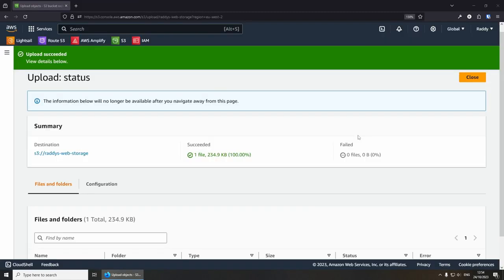The next thing that we need to do is to create a user for this bucket, which we can give permissions to upload files, edit files, and all that. And also that will give us access keys, which we can use in our application later on in this tutorial. So for this, we're going to be using the IAM, which stands for Identity and Access Management.